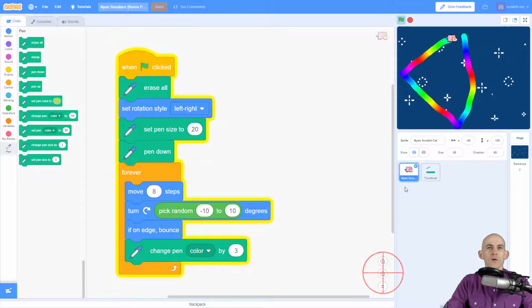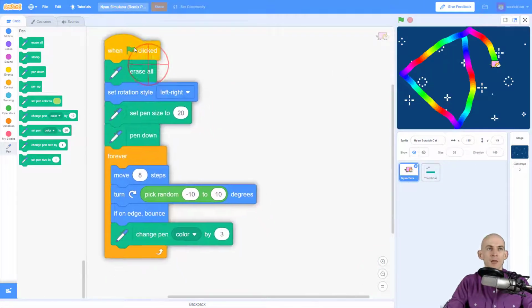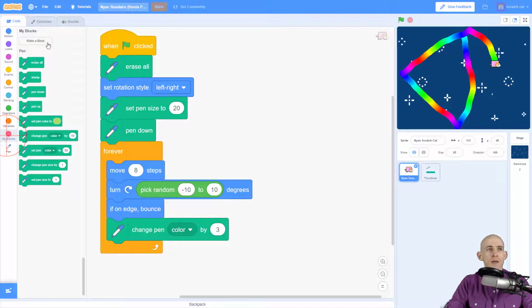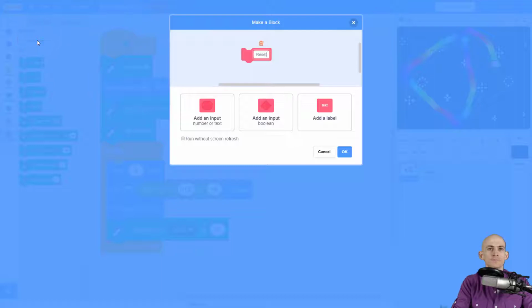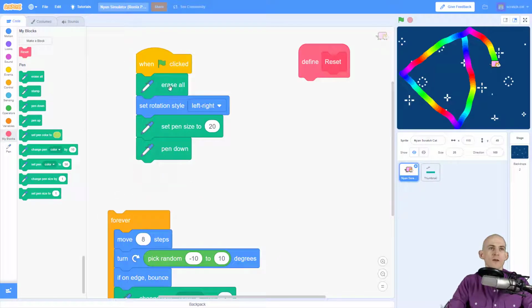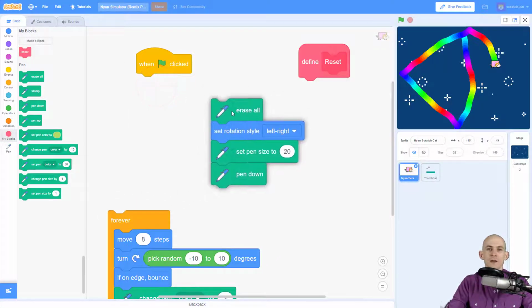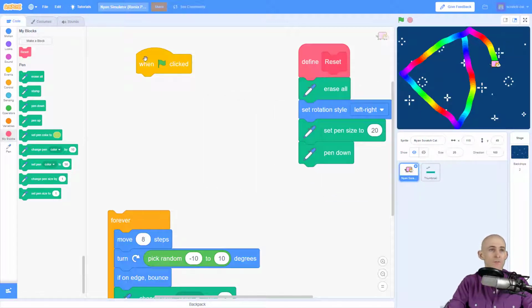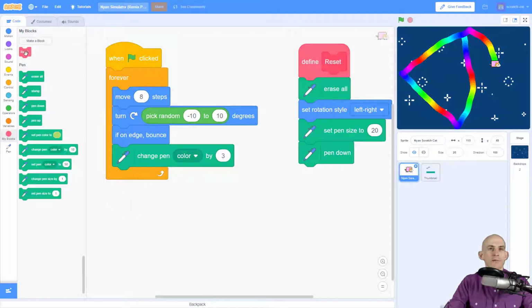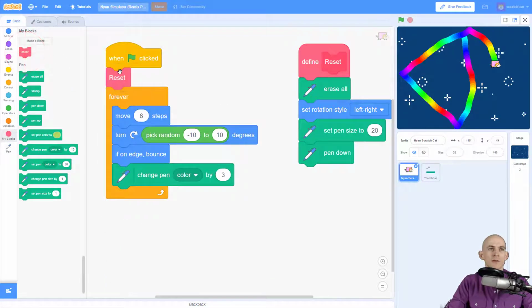Awesome. Okay, so I want to make this a little bit easier to read. So I'm going to create a function, and the function is just going to be called something like reset. So I'm going to go to my blocks, make a block and call it reset, and say okay. And now I have this new define block here. All of this code that was at the very beginning that I'm using to initialize or reset everything, you can call it either, I'm going to put it in the define. So now all I have to do to run this code is simply hit reset.